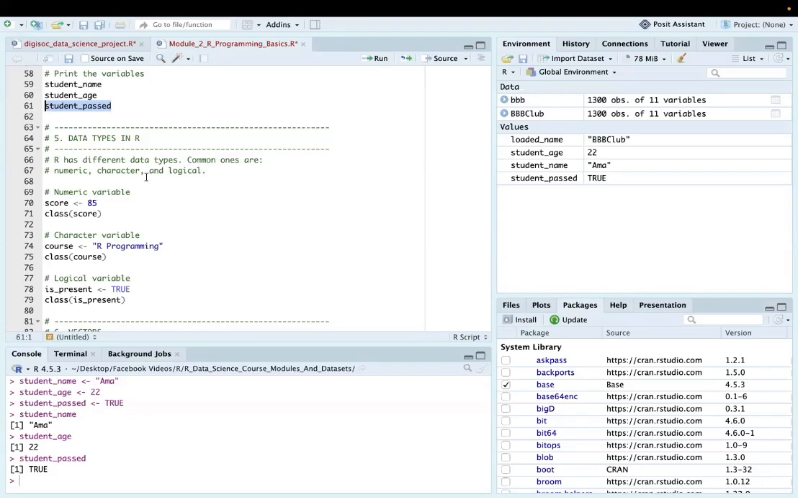Now we want to talk about data types, the type of data types that we have. R itself has various data types. The most common ones you'll be seeing are numeric, character, and logical. True or false is logical. Python calls it Boolean, R calls it logical.